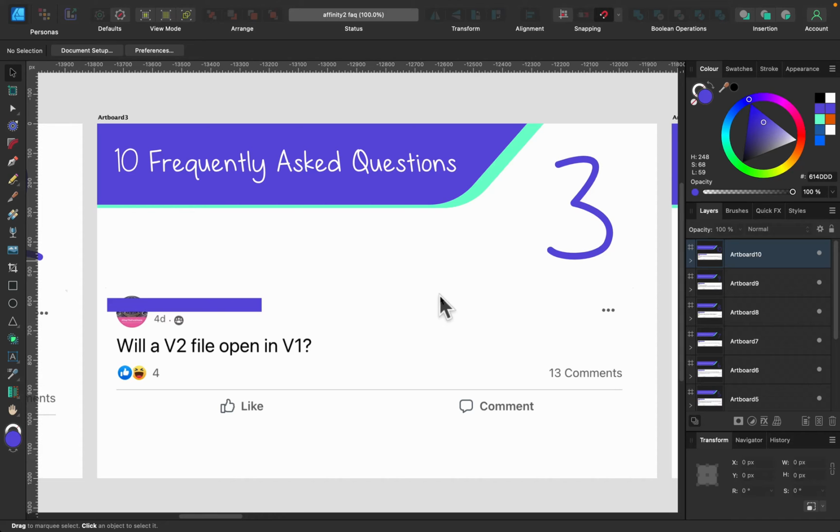I saw people overcoming this by saving some files as PSD, believe it or not, the competitor format, and then they can open that in version 1 again because it's compatible with PSD. So officially, yes, you can open all of your version 1 files in version 2, but you cannot open version 2 files in version 1.